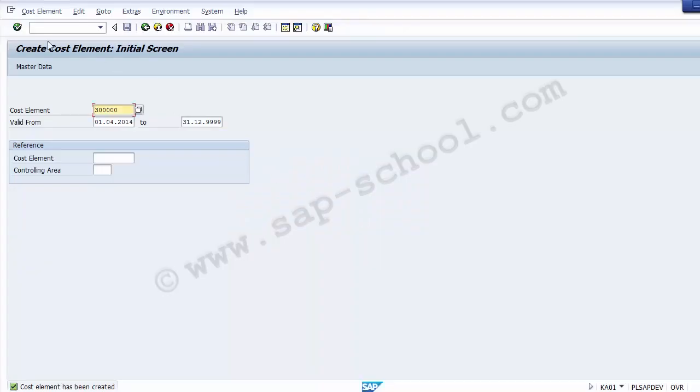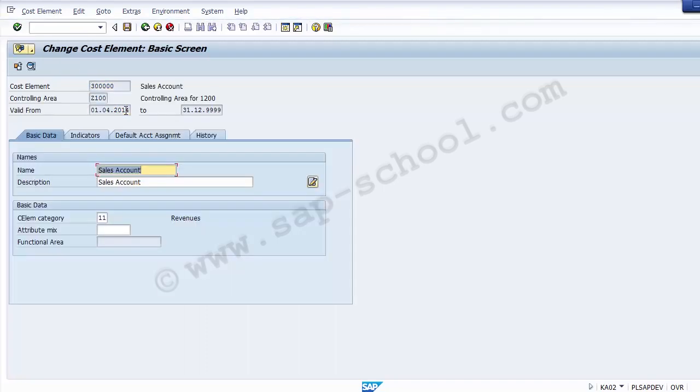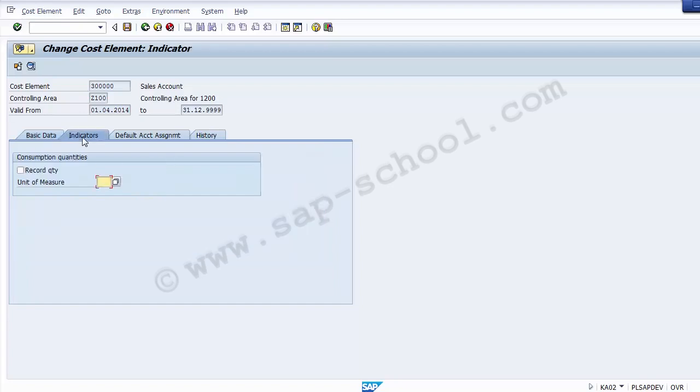So let's execute the transaction /n KA02, enter. So you can see the heading over here, change cost element initial screen. So you need to put the cost element number which you want to change. So I have assigned the number over here 300000, enter. Once you enter, it takes you to the next screen for all those details related to the cost element. And we can see now there is a sales account, the category is 11, then there is an indicator over here on the screen, then there is default account assignment.